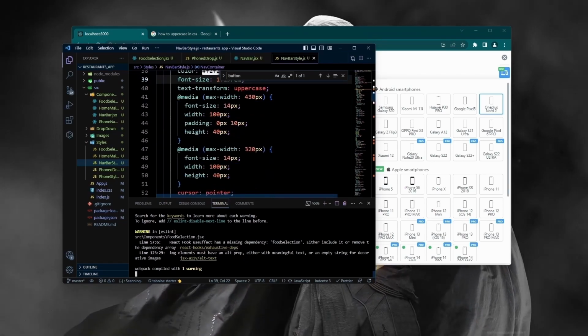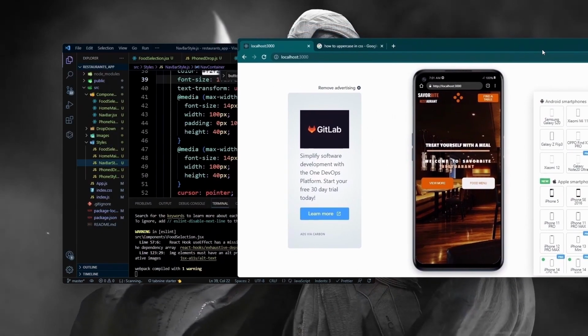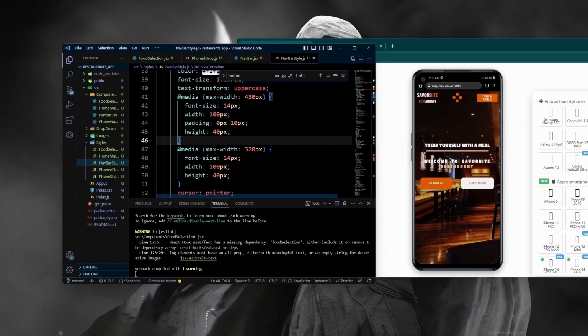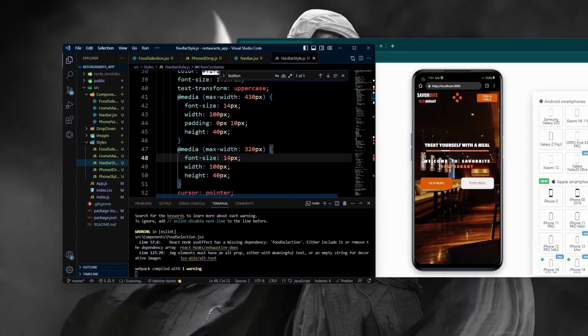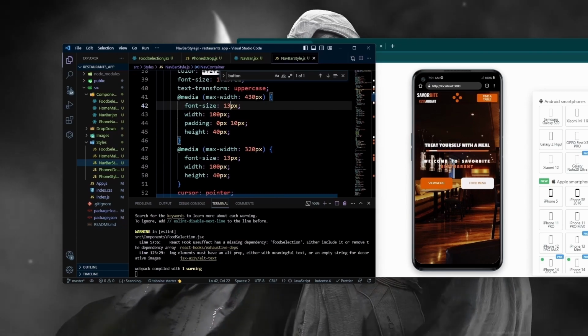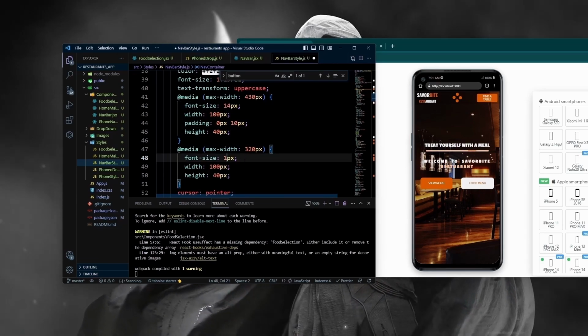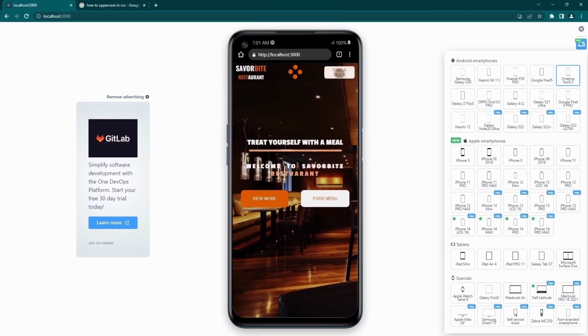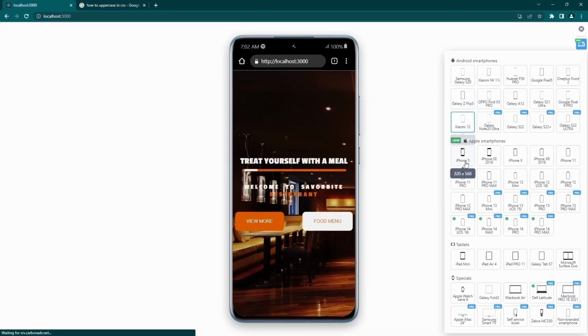Since I text uppercased it, I'm gonna have to make these smaller. No, I'm gonna leave it. That looks cool like that too. Yeah, it looks cool.